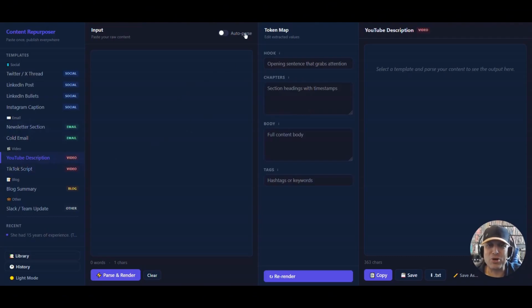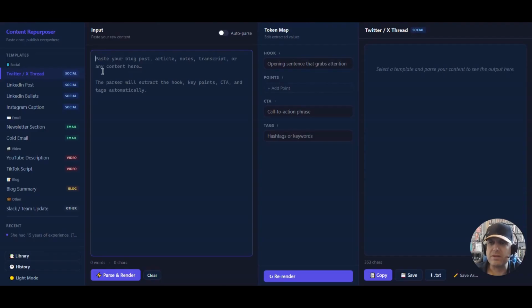It's got this auto parse button, which means when you paste it in, you don't even have to click parse. It'll just parse it for you. You can change stuff here, like you could take this out. I'll show you real quick. So what I'll do is I'll paste this in.